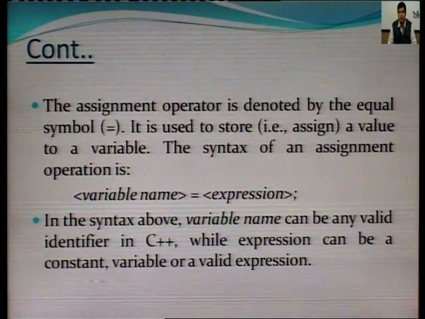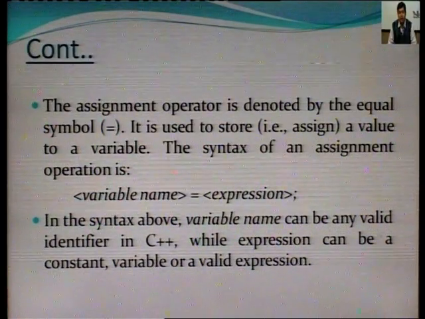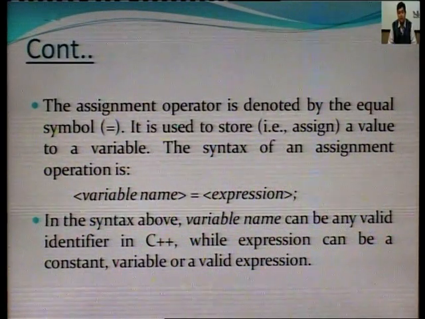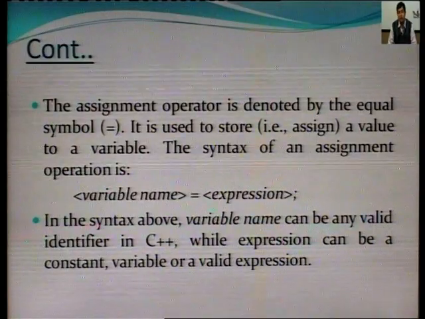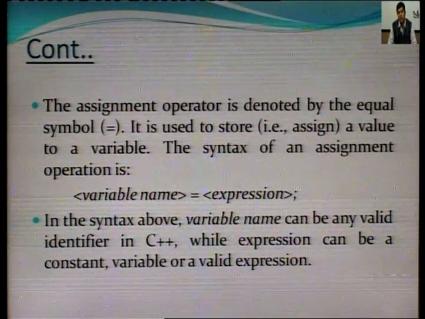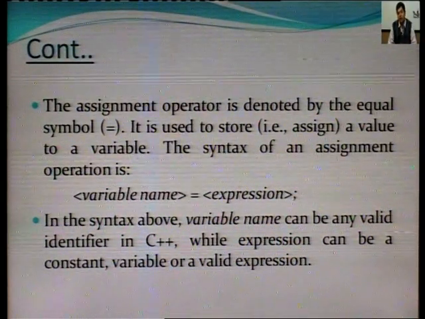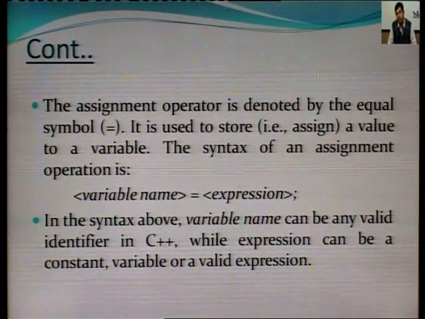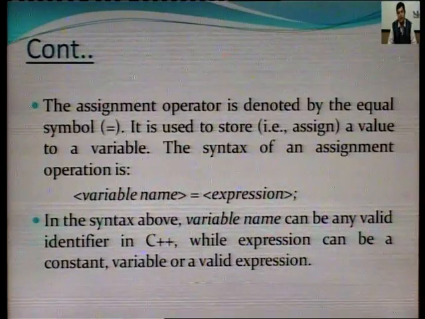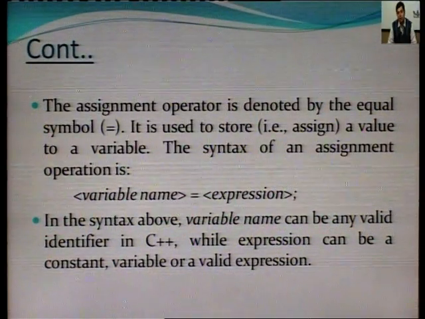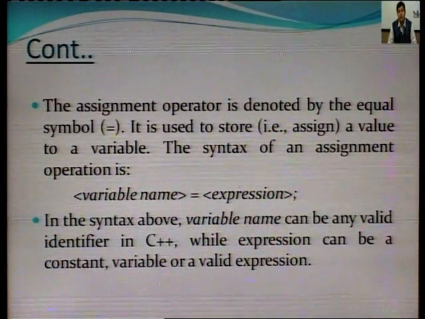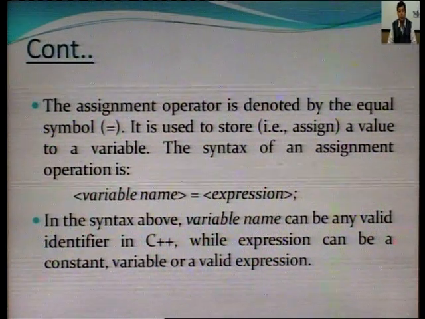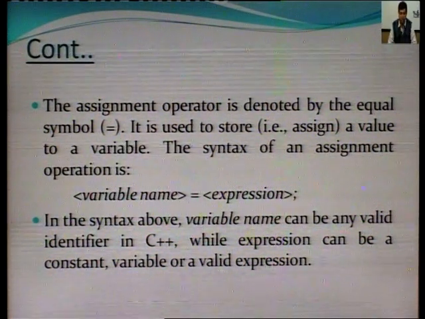The variable name should be a valid identifier in C++, while the expression can be a constant, a variable, or a valid expression. The expression on the right side will be evaluated, for example x plus y minus 4, any valid expression. That value will be evaluated, and then assigned to the variable name on the left side of the assignment operator.